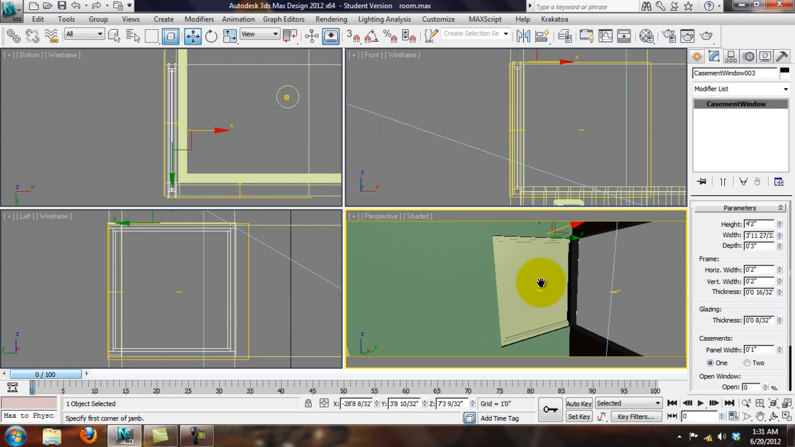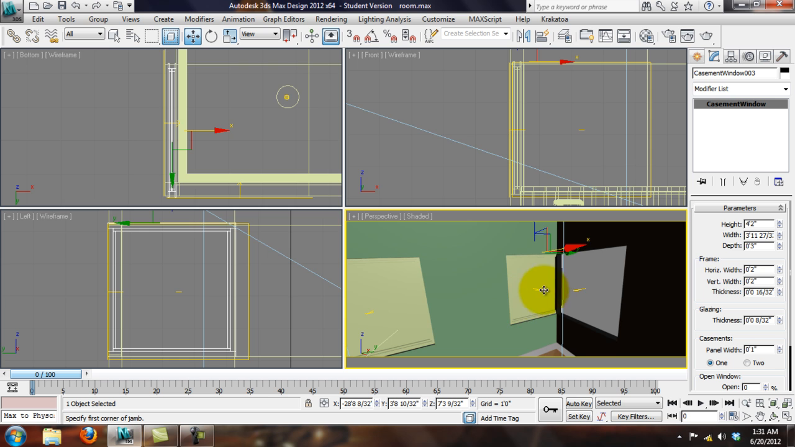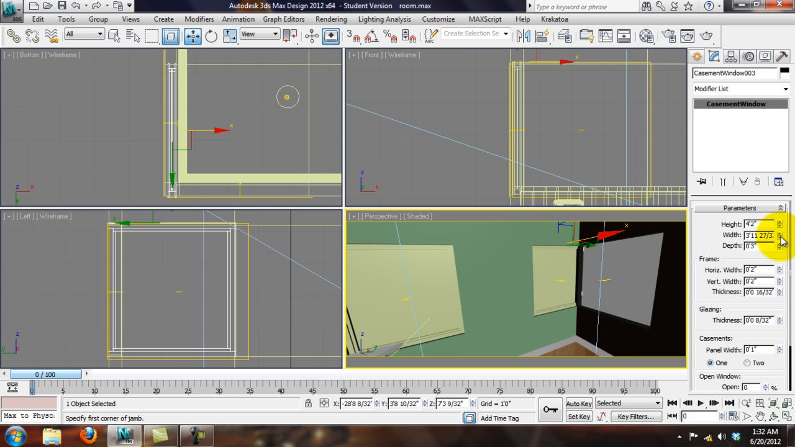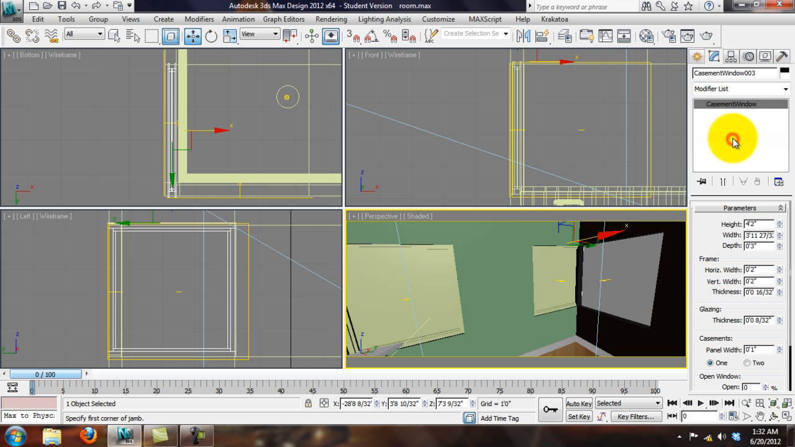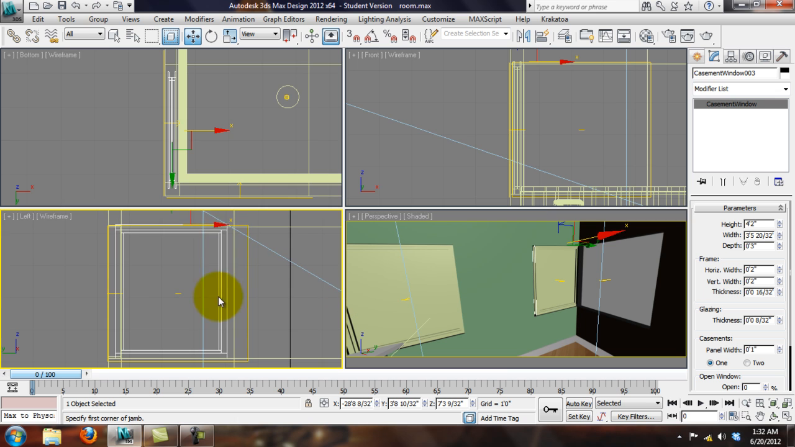Okay, so perfect example. We made an instance, right? So if we change the width of this, it's going to change the width of all of them. So in this case, if you've accidentally made an instance of something and you don't want to delete it, up here on the modifier list, you can right-click on casement and you can select Make Unique, and that'll detach it from the instance. So now if I change the width of this, it's just that one. So there is a way to break the instance. That's how you do it.